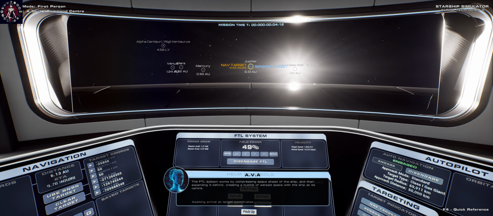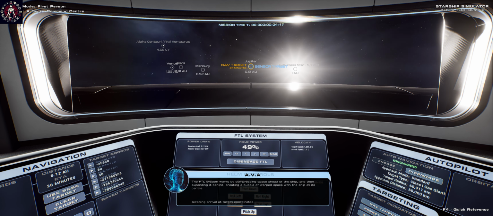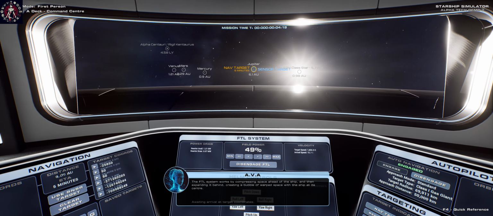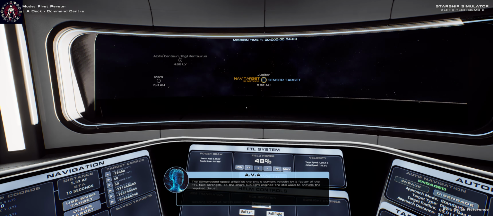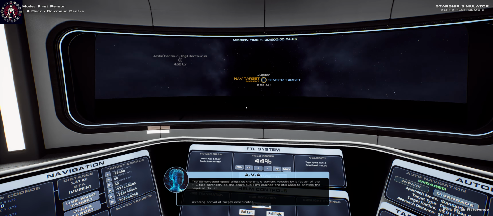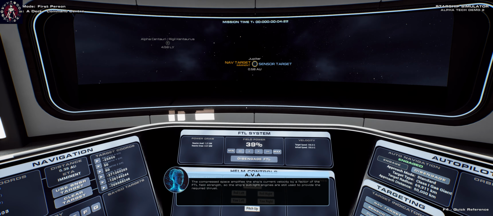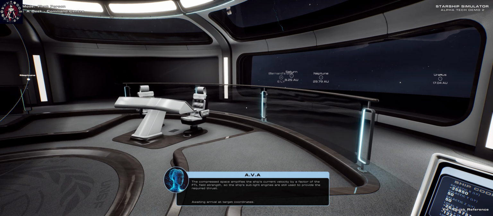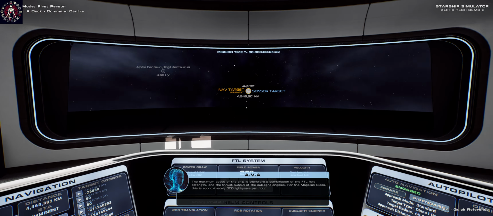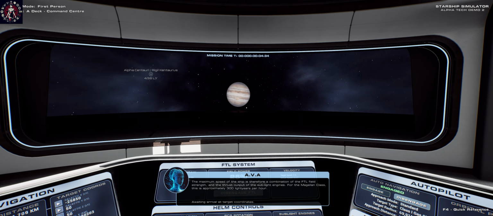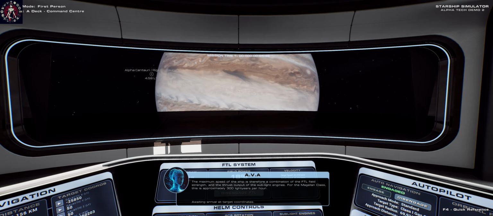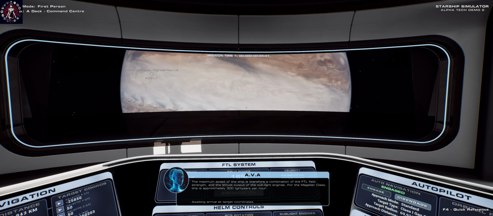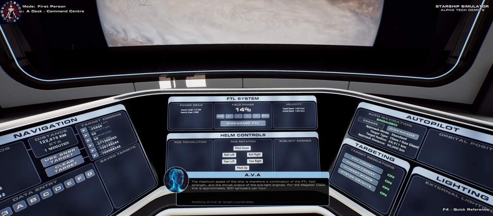The FTL system works by compressing space ahead of the ship and then expanding it behind, creating a bubble of warped space with the ship at its center. The compressed space amplifies the ship's current velocity by a factor of the FTL field strength, so the ship's sublight engines are still used to provide the required thrust. The maximum speed of the ship is therefore a combination of the FTL field strength and the thrust output of the sublight engines. For the Magellan Class, this is approximately 300 light-years per hour.